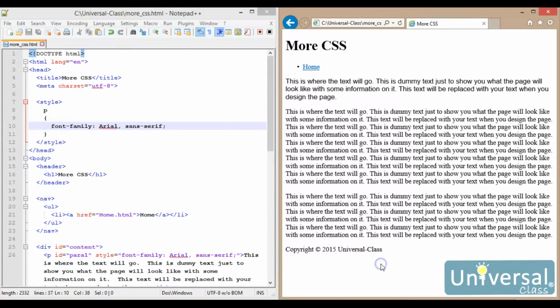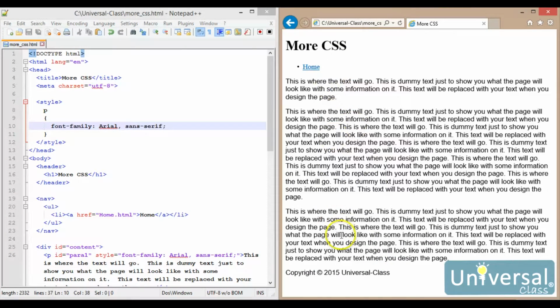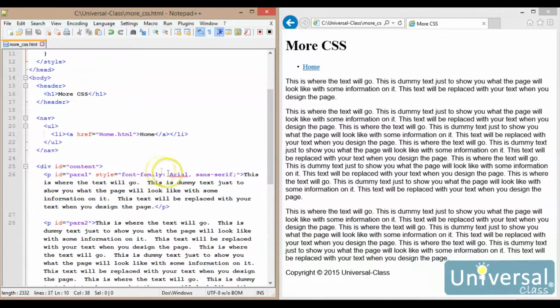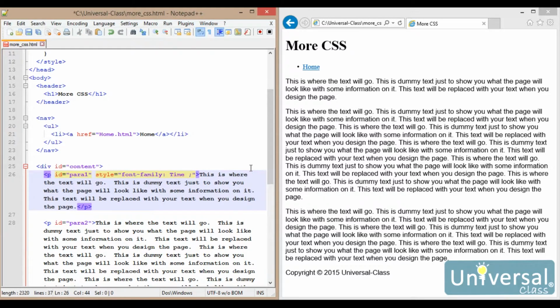And when I do this, it now applies that to all of the P tags, even this one that I've also specifically stated. Okay, so let's say I have this style up here that is formatting all of my paragraphs so that they're all Arial, but this particular paragraph I don't want to be Arial. I want this one to be Times New Roman. And if I don't have Times New Roman installed, we'll just do any serif font.